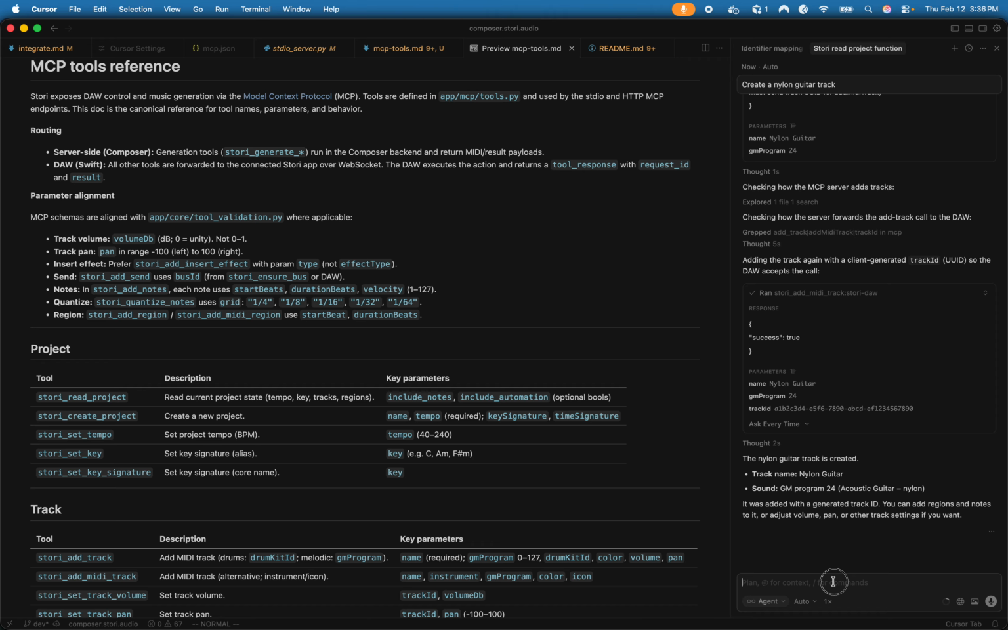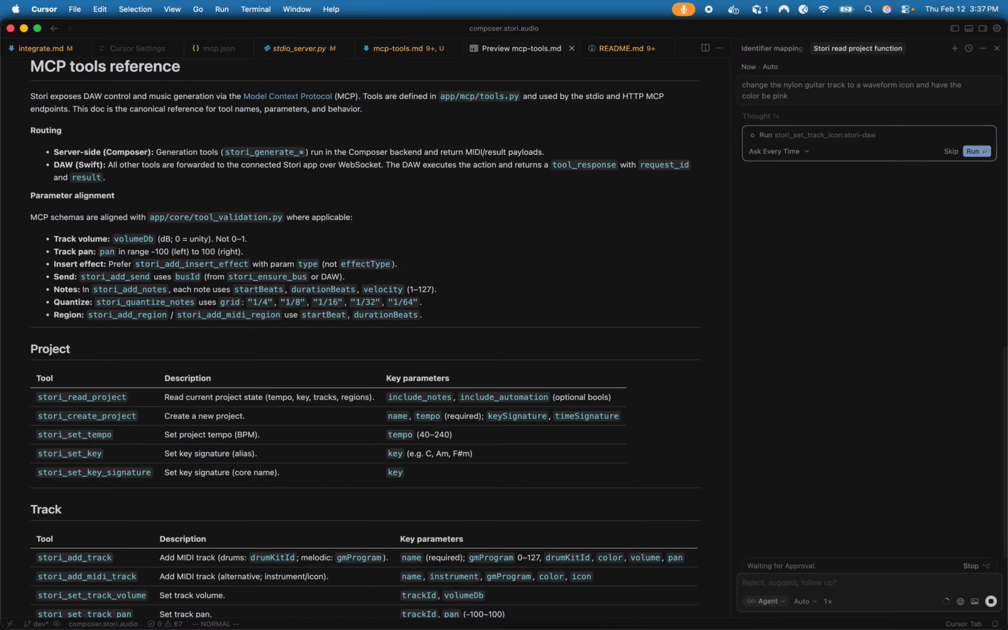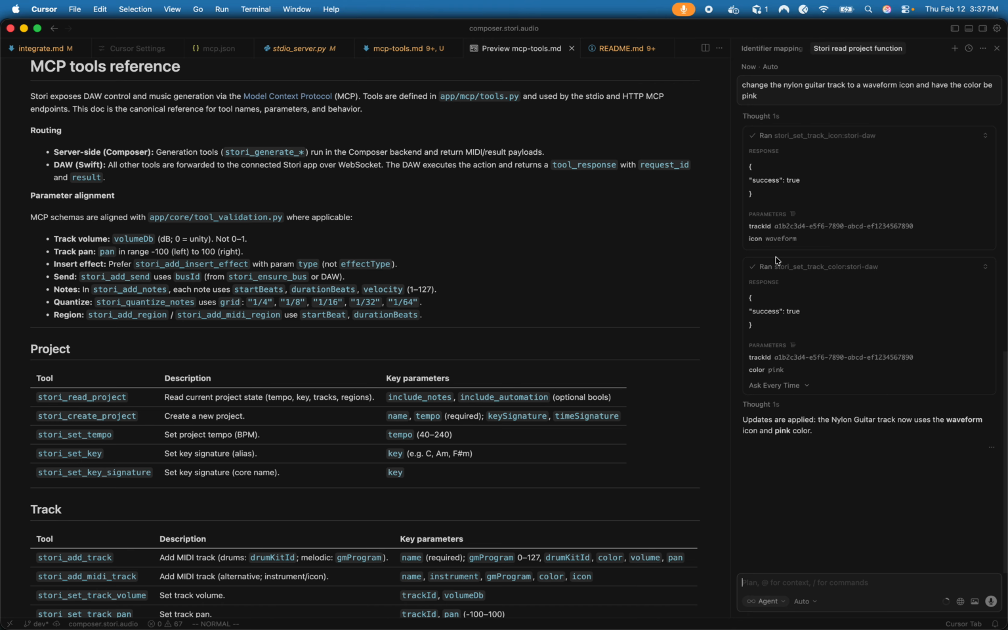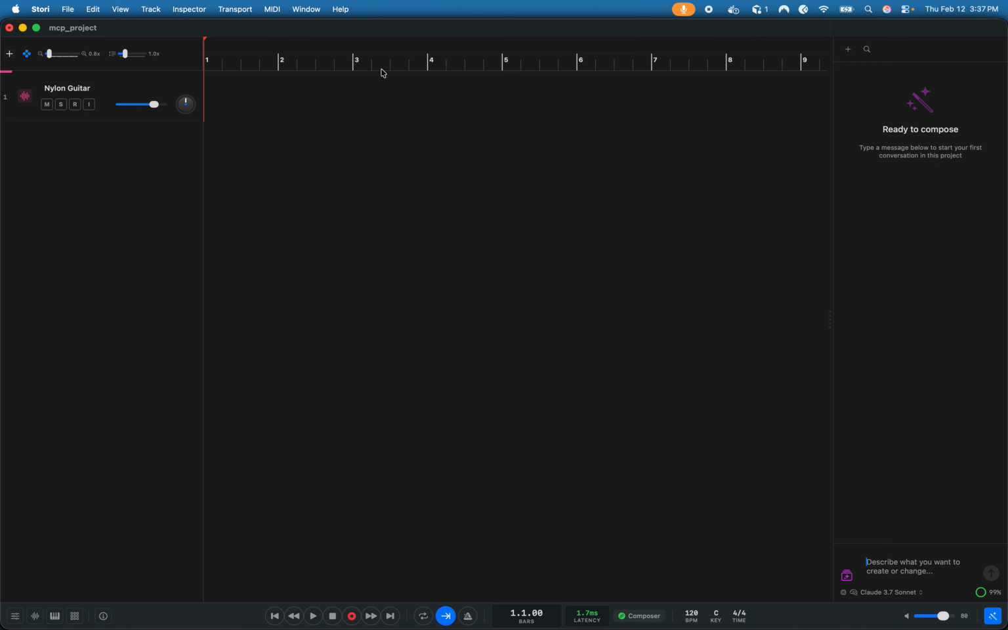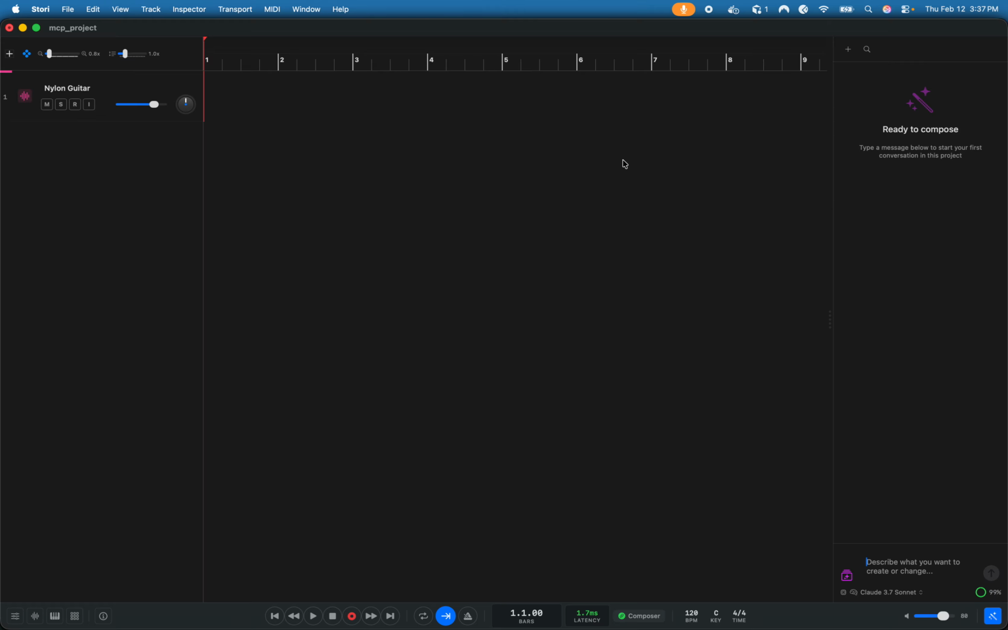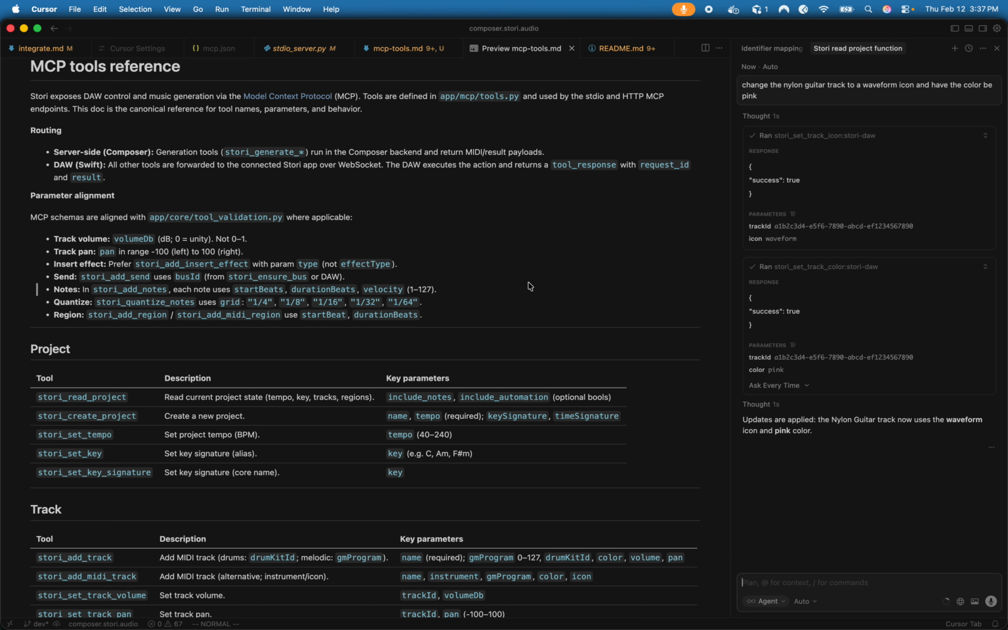nylon guitar. And so now if I say something like change the nylon guitar track to a waveform icon and have the color be pink. Let's see if it'll figure it out here. So it's calling that, got success, and now it's going to change the color, got success. And so we can see it changed it from blue. It was a keyboard and it was blue, now it's a waveform and it's pink. So you can see that we're driving Story strictly from Cursor. I mean, that's literally what's happening. This is Cursor, this is Story. We're driving Story through Cursor using MCP.